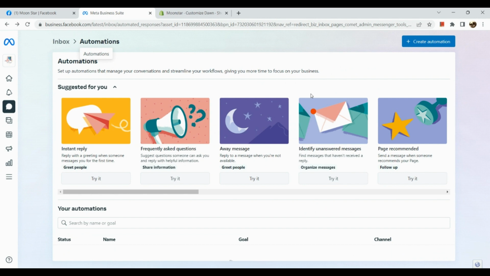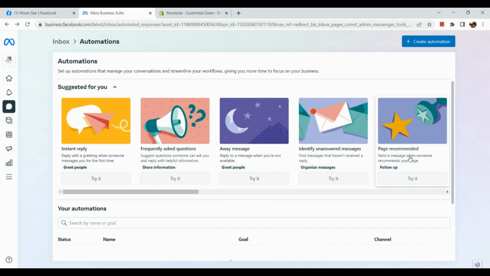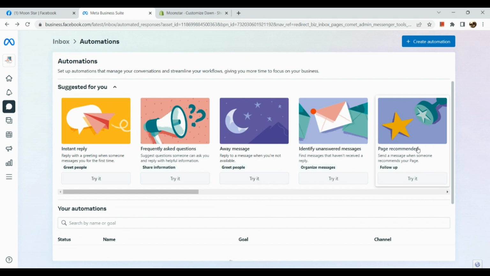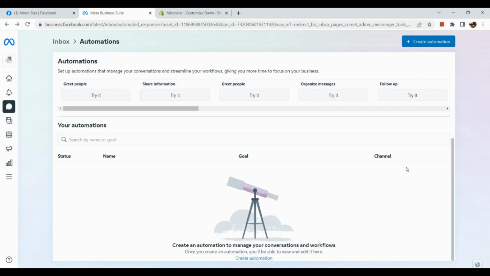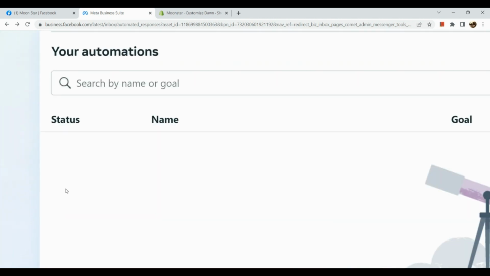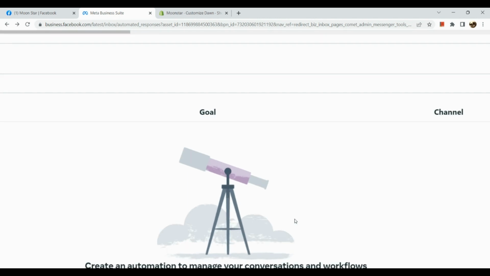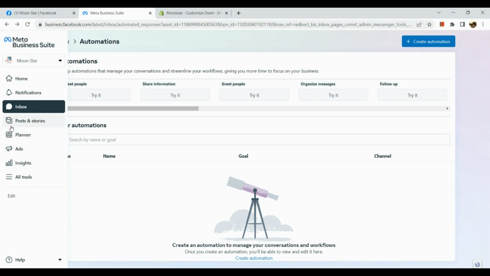All right. Now going back to our automations, we can also have identify unanswered messages. So find messages that haven't received a reply. And page recommended, send a message when someone recommends your page. So basically, this is like a thank you message that you would like to send to your customer if they are satisfied, or just for giving the review. Okay, now here you can see the status of your automations, the name, the goal, and the channel as well. So you could also create automation to manage your conversations and workflows in this section. Just click on create automations.